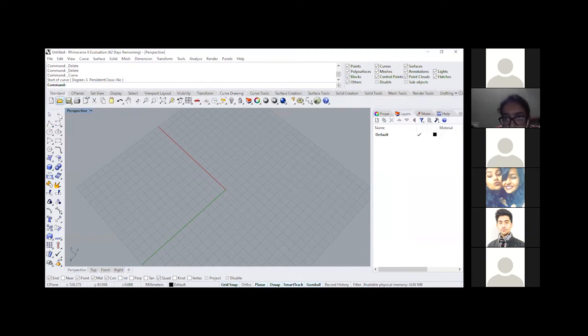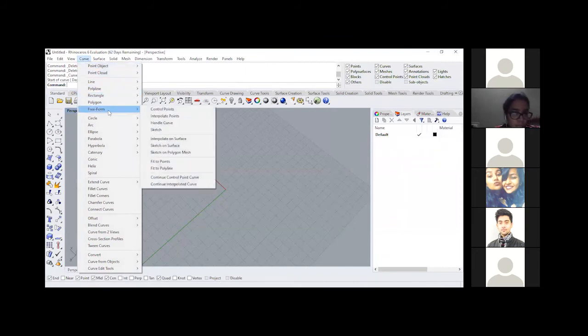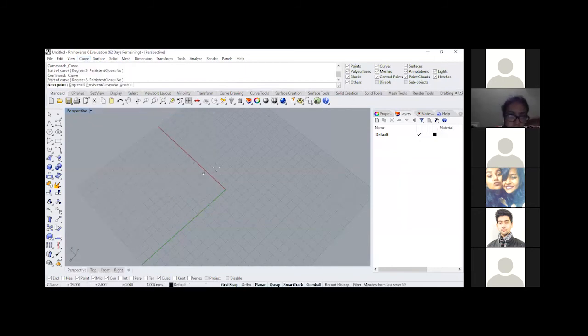Even in the standard toolbar, you have the control point curve over here. It's the exact same thing. Feel free to even use the curve section over here. Go down to reform and then control point. It's again the same thing. All of these will give you the exact same thing to execute.